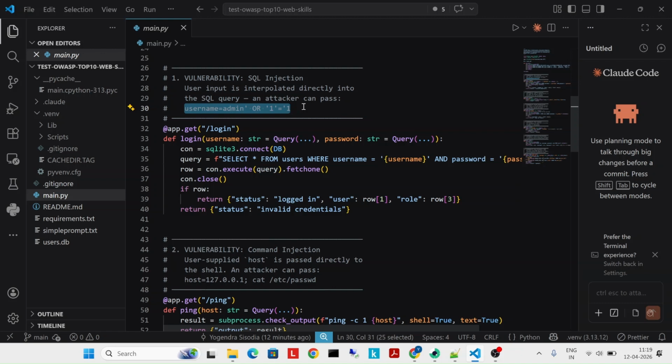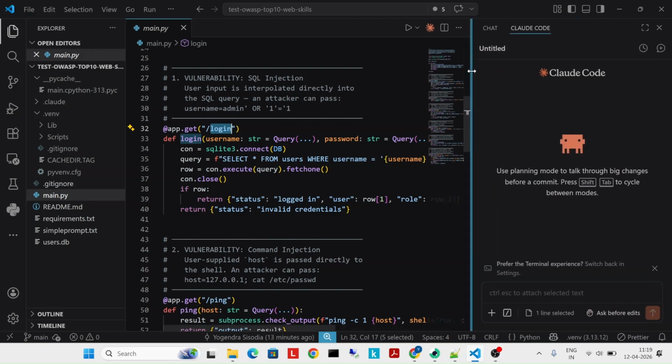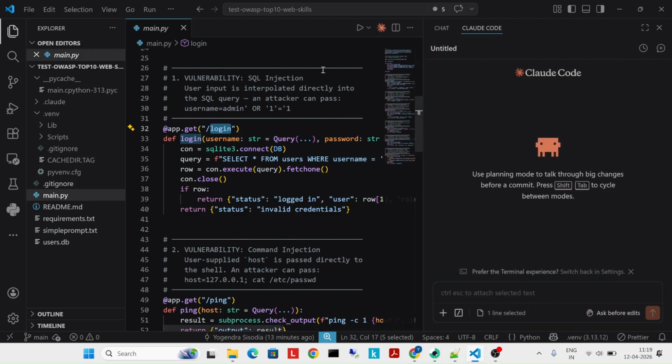The way the SQL reads it is select all from users where username equals admin or 1 equals 1, thereby bypassing the password and giving them the access. So with that, the user is already in. That is what SQL injection is all about. So based on whatever I have written, I can find out with my skills whether there are some challenges or not.